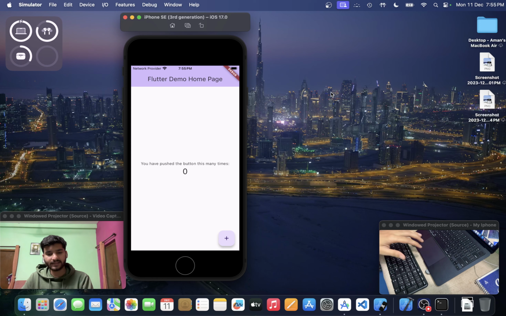Sorry, a mutable state is something which you can change throughout the application. For example, if I'm clicking on this button and it's changing the counter to 1, 2, 3, 4, that means it's rebuilding the UI. That particular UI is being rebuilt and shown to us.